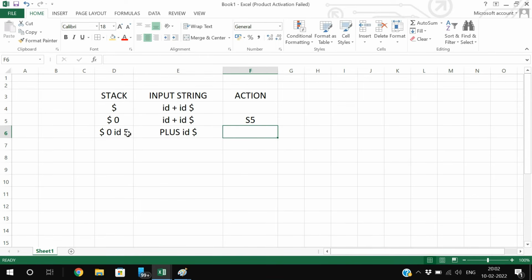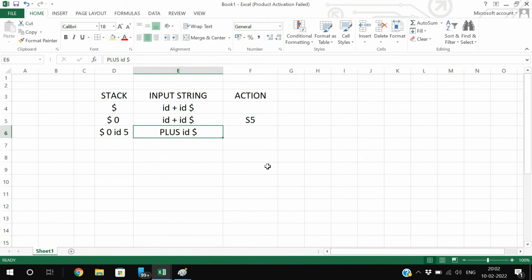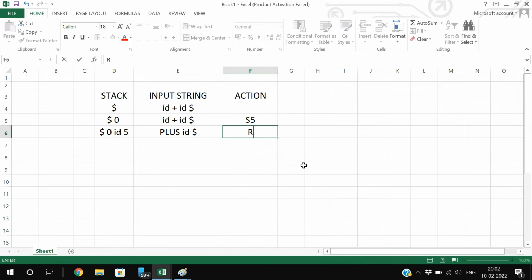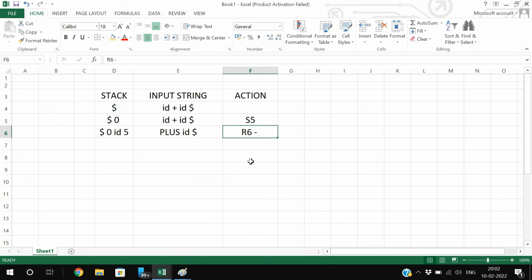Here now 5 on plus. So go to the parse table. 5 upon plus, it's a reduce 6. So R6. So what is the R6 here? Just go to the here. R6 is F tends to id. So here it is F tends to id, right? R6 is F tends to id.